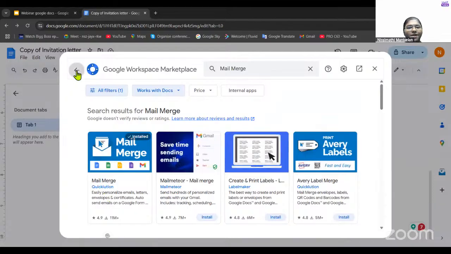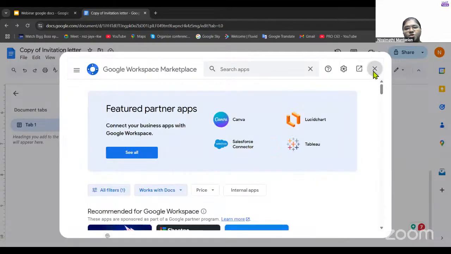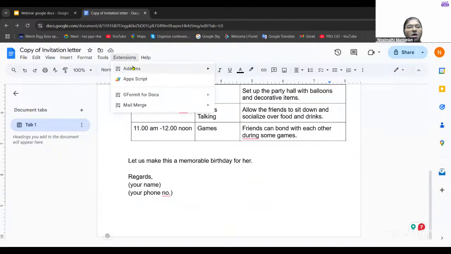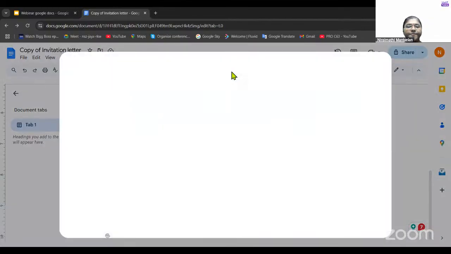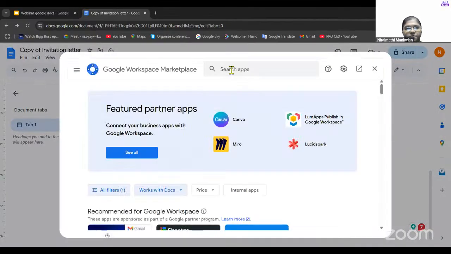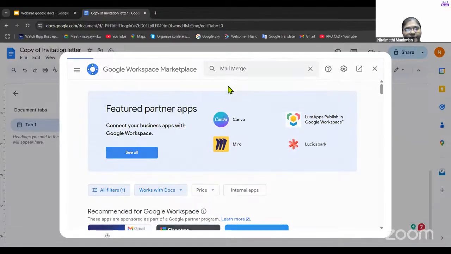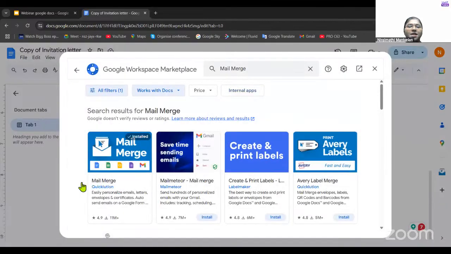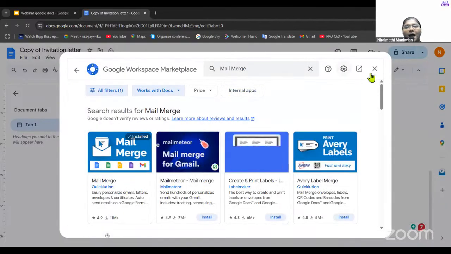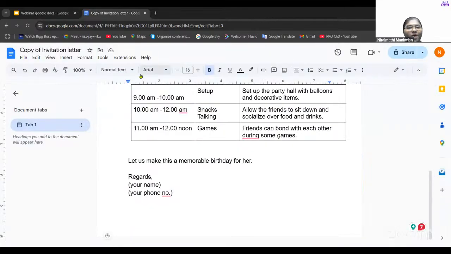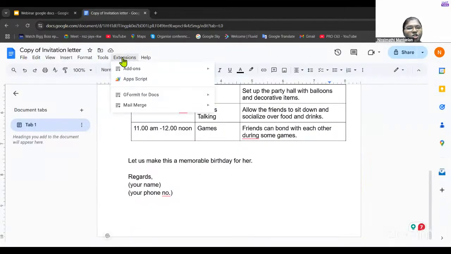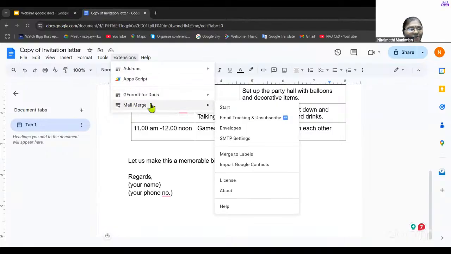Okay. So how to do that? Let me close this. I'll show it once again. Click on extensions, click on add-ons, click on get add-ons. Search for mail merge and install it. That's it. After installing it, you need to click on the extension and this option will show. Go to mail merge and start.